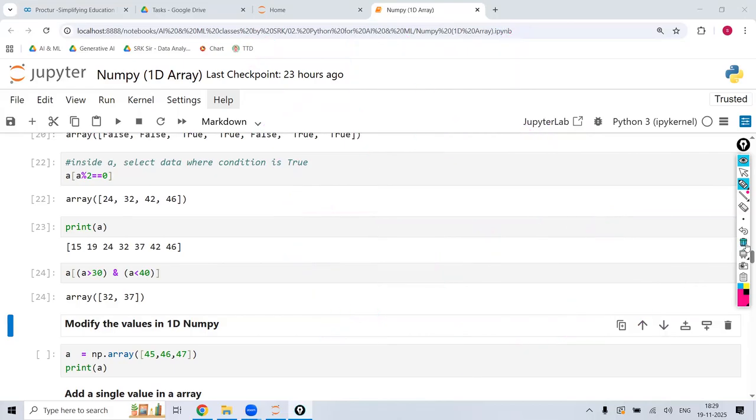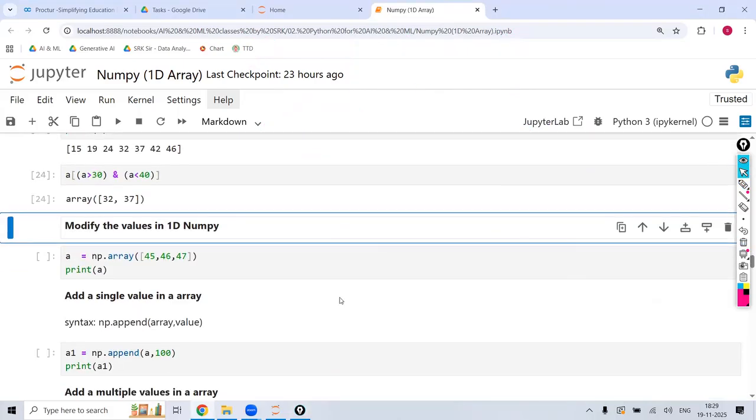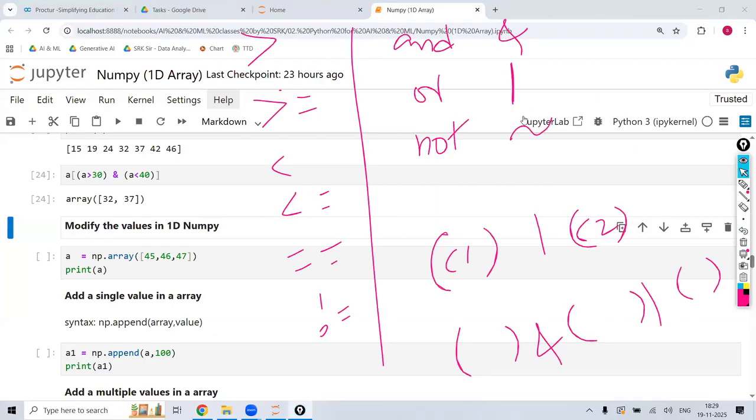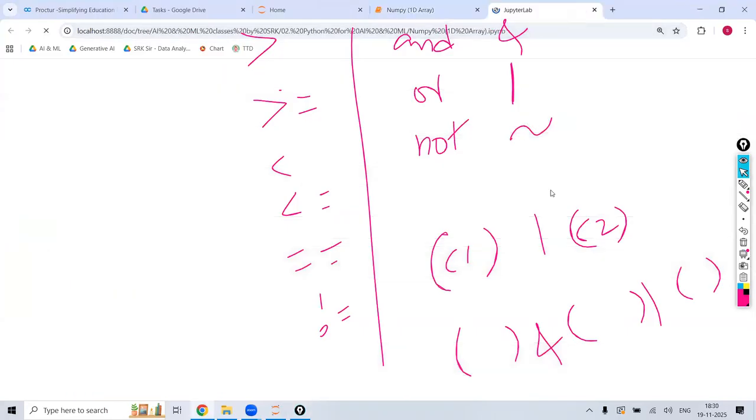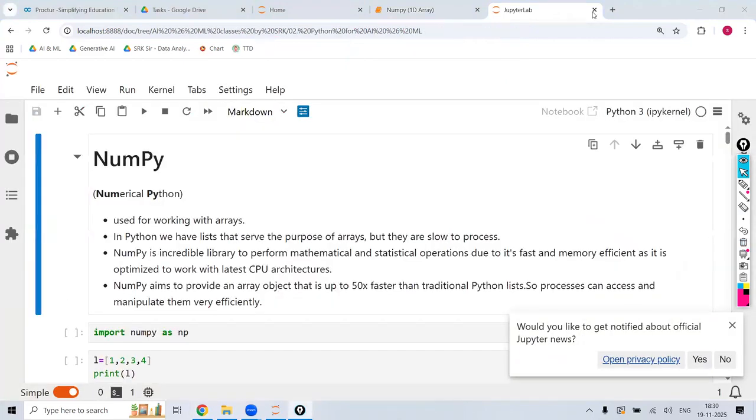So, which one? This OR. OR is which we are going to use shift backslash. And this is the not symbol. Okay, shift plus 1. Okay. Done. So just you can use in this way.